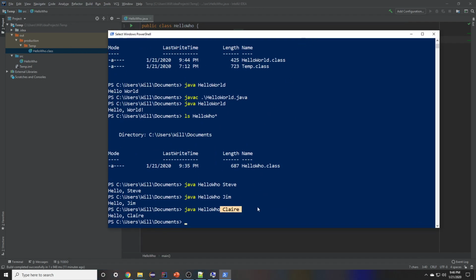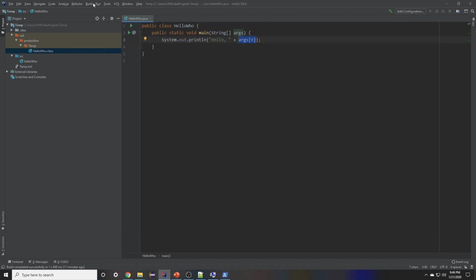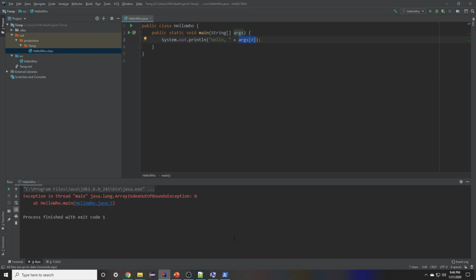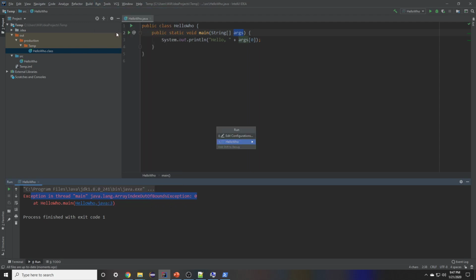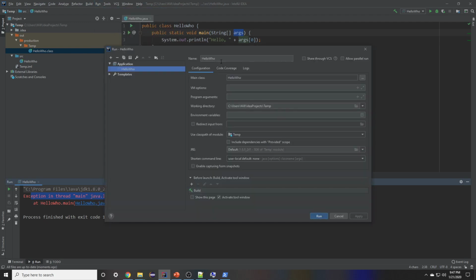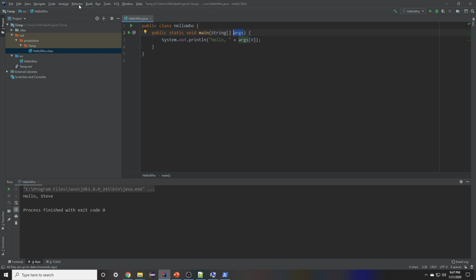Now you can set these arguments in the IDE, because right now if I try to just run this program as is, I'm going to run hello who, I'm going to get a problem. It's going to crash because of an array out of bounds exception. And the reason for that is my args array is length 0. I haven't added any arguments. I can change that by going to run, and I can do run, edit configurations, and I can add an argument like Steve. Apply, run, there you go, hello Steve.